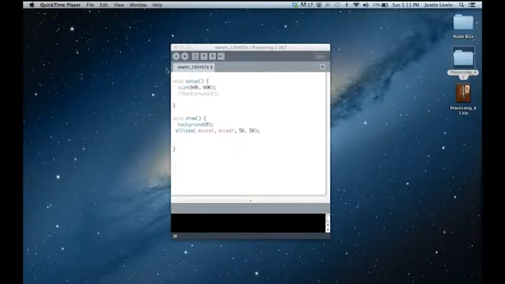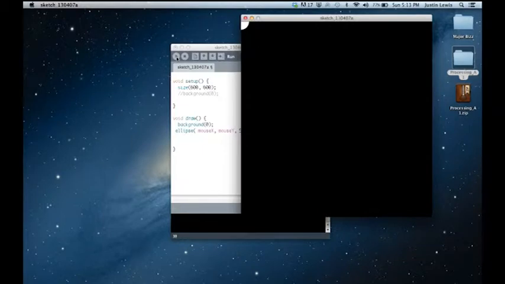I'm going to go ahead and run this sketch one more time. And if you recall, mouseX and mouseY are governing the position of the ellipse that's being drawn frame by frame. It's 50 by 50 pixels, the diameter, width, and height of the ellipse. And we are drawing our background every single loop, right? Every single time the code is being executed, it redraws the background again.